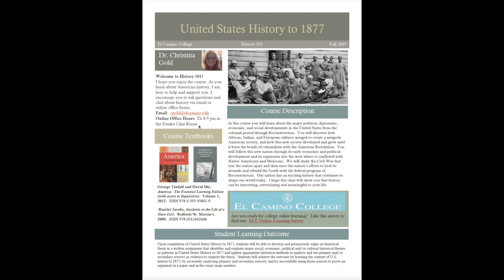The course textbooks are listed on the first page of the syllabus, and you can see we're using Tyndall and Shea, America, and Harriet Jacobs, Incidents in the Life of a Slave Girl. Your paper will be based on Incidents in the Life of a Slave Girl. Your weekly work will be based on the textbook readings in America.